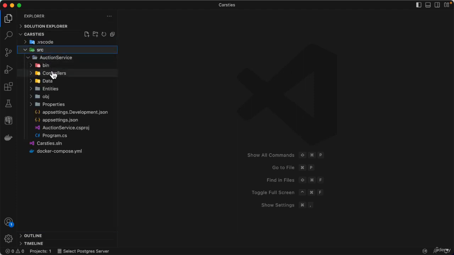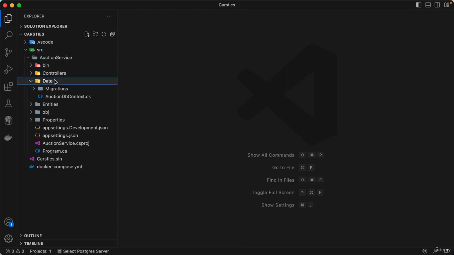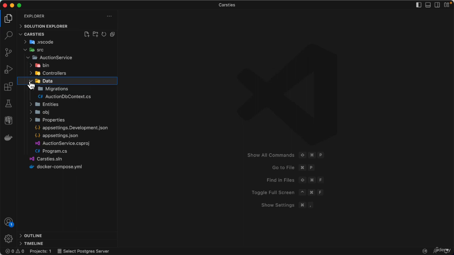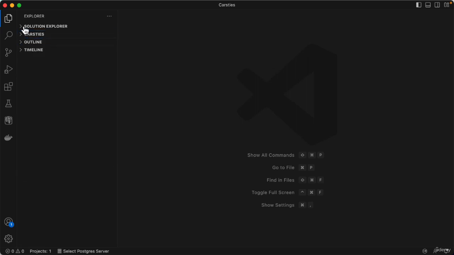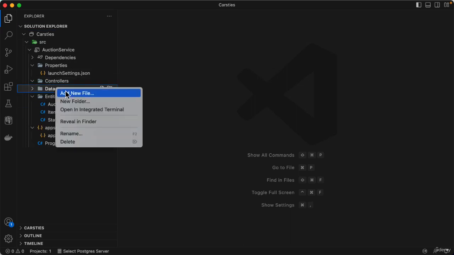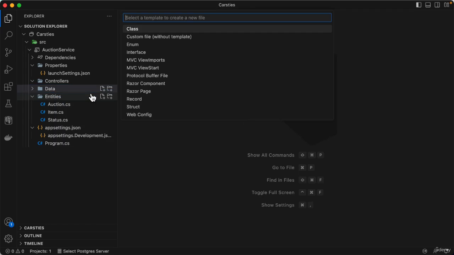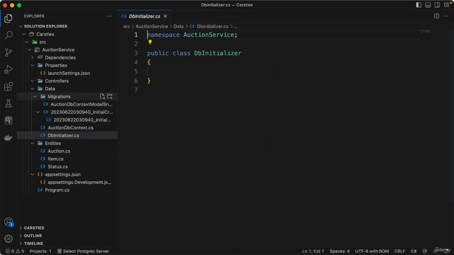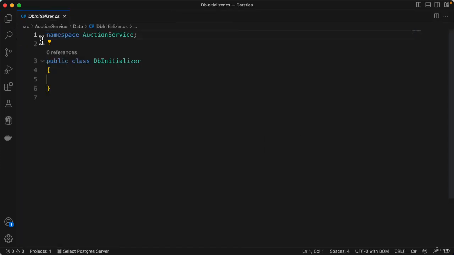Explorer. Inside the auction service, inside the data folder, let's create a new file, and that's not the one I'm looking for. We need to be inside the Solution Explorer, if you're using that C# Dev Kit, and then inside the data folder we'll get the option to add a new file, and we can pick a class, and this one's going to be called DB Initializer, and this is what we'll use to seed our data.